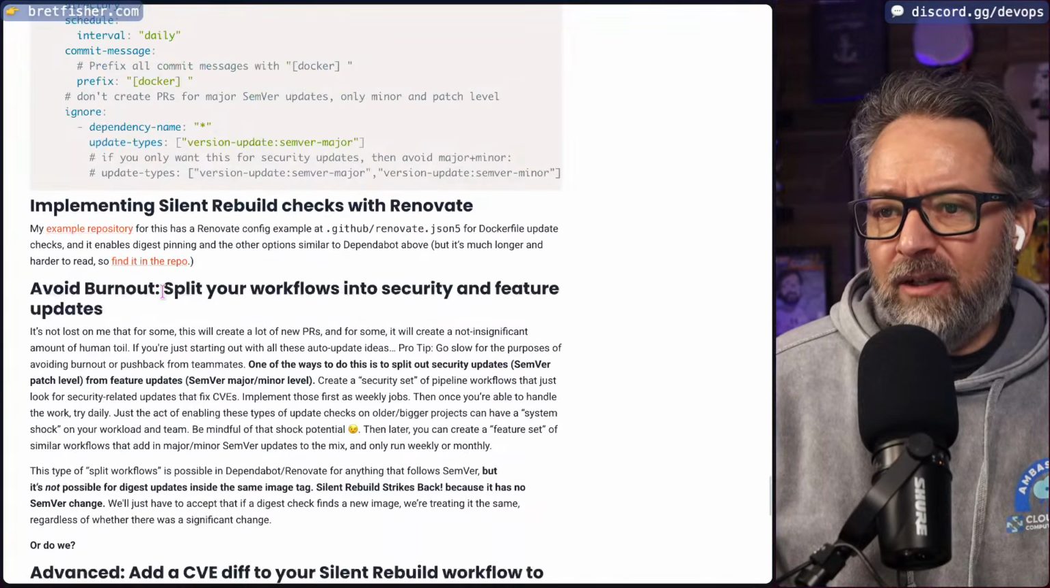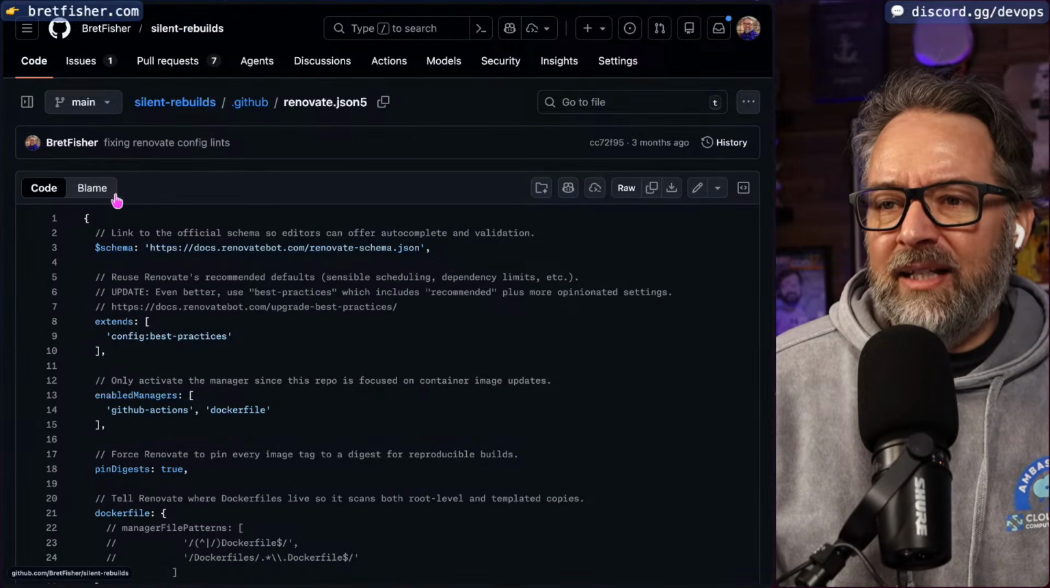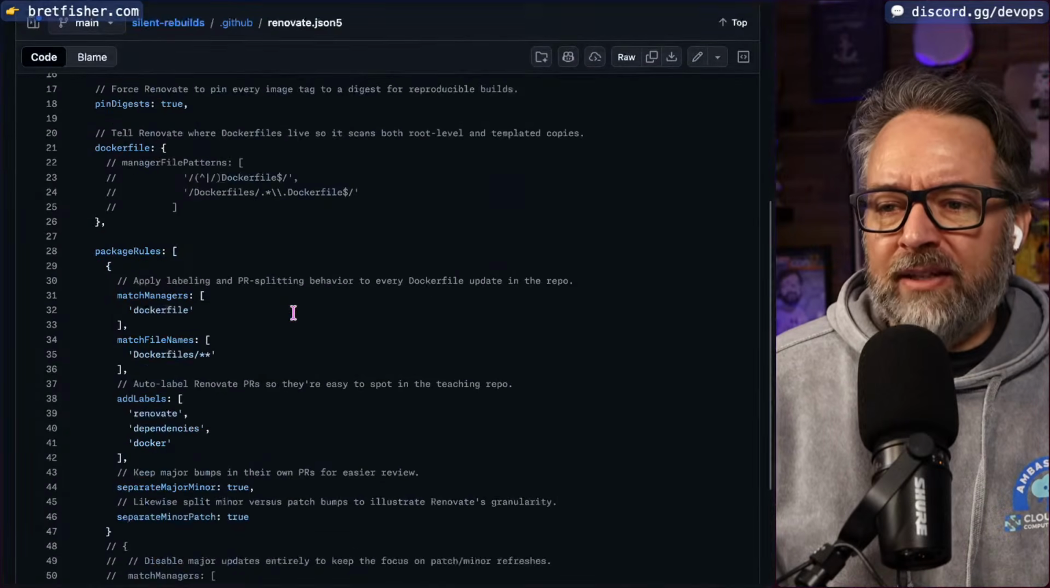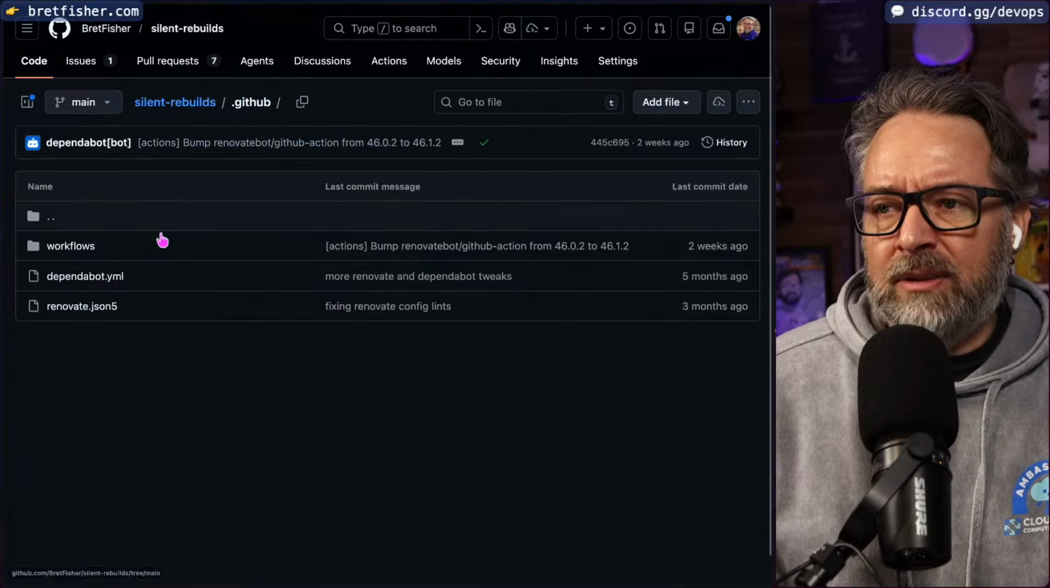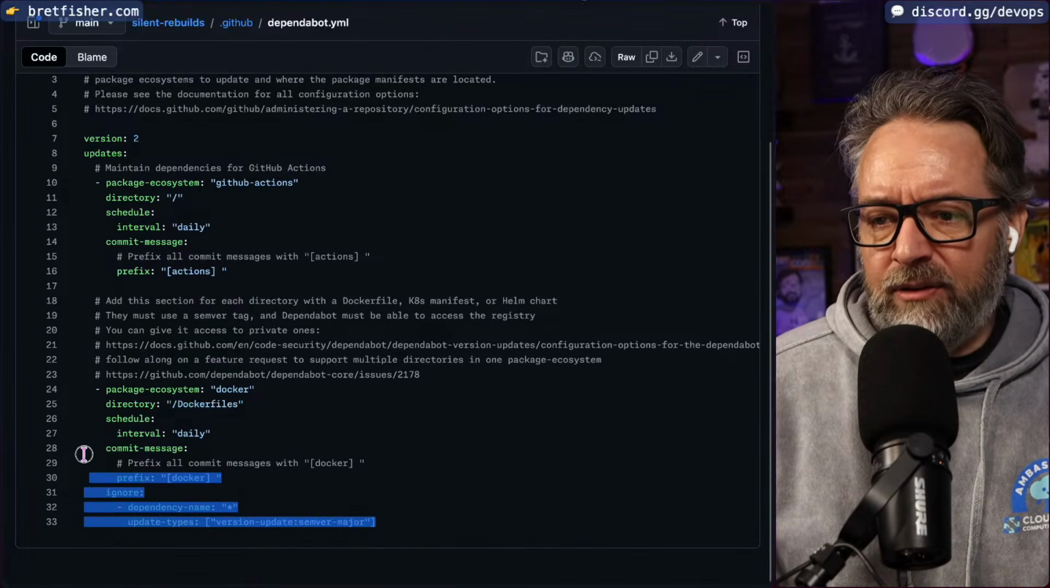Maybe I need to update this. Oh, find it in the repo. I need to make that more obvious. But in this repo, Silent Rebuilds, are all the examples of how to set that up. I give you an example for Renovate. I give you an example for Dependabot. And it's very easy. It's very few lines.